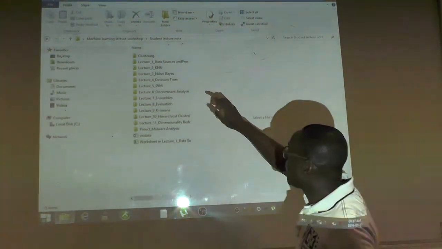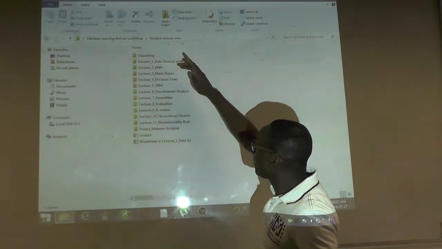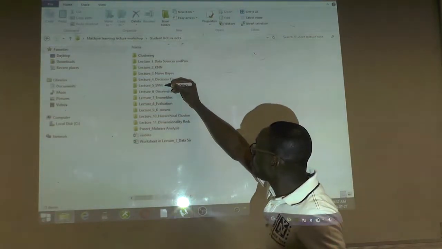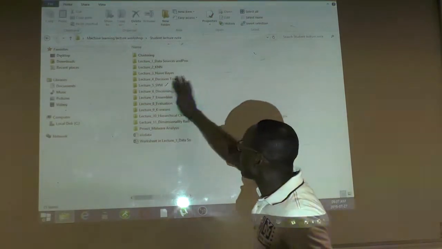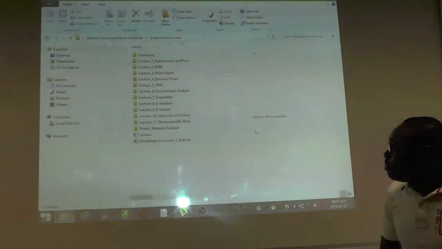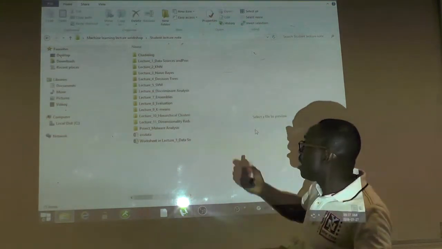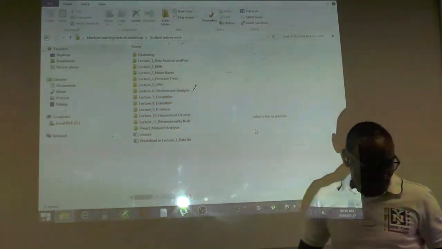Now, we've done data processing, we've done KNN, we've done NLP-based, we've done decision tree. Today we're going to start with support vector machine. That's what we are going to start with. And did we do discriminant analysis? Yes. Oh, okay. Then I'm going to start with support vector.